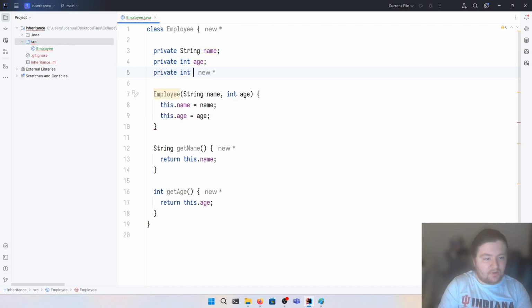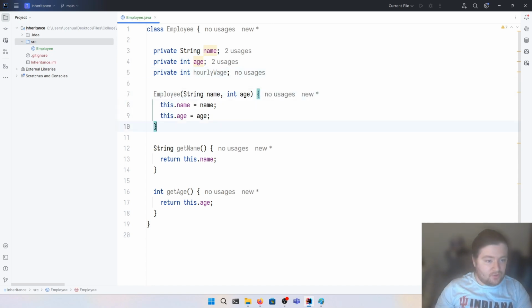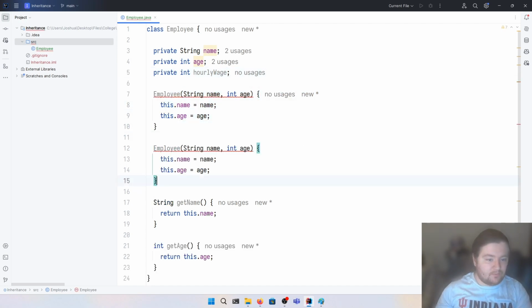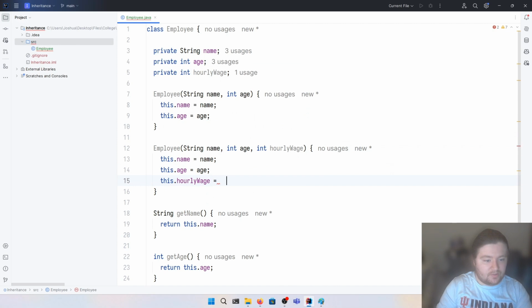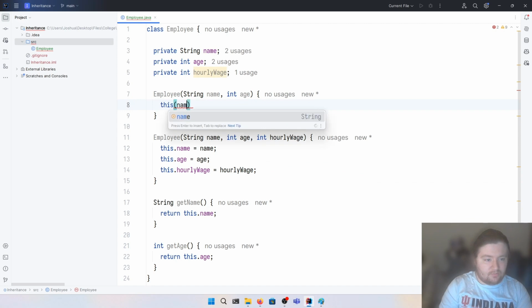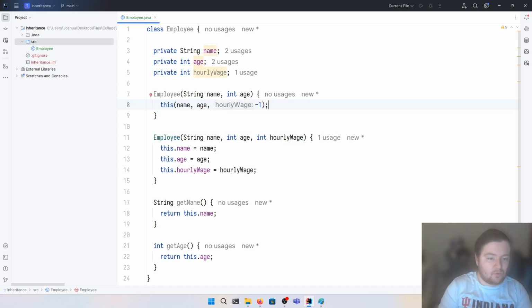So, you may think, okay, well, why don't we just overload the constructor by having one that receives the name, age, and hourly wage. So we could do something like this: this.hourlyWage equals hourlyWage. And then we can just call the other constructor by passing the name, the age, and then maybe -1 to indicate that this employee does not have an hourly wage. So you could do that. You could do that only if you had access to this class.